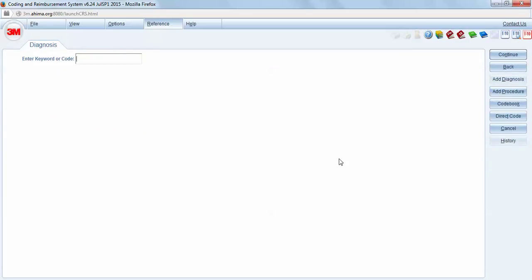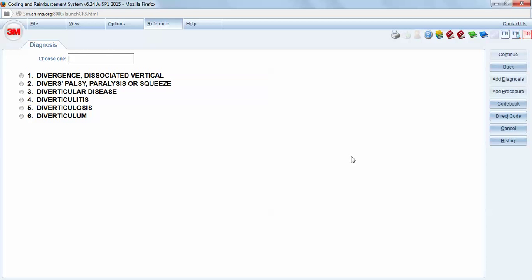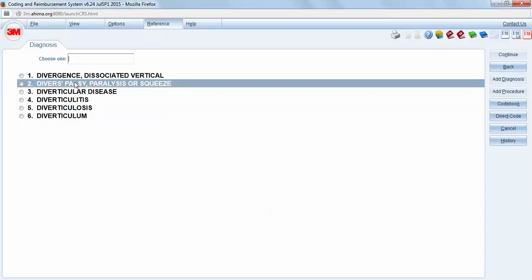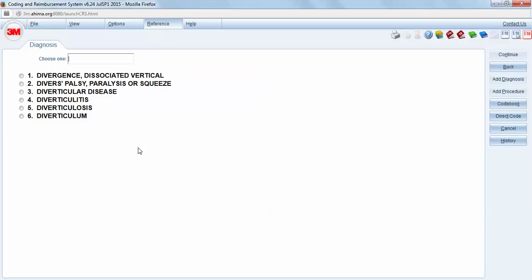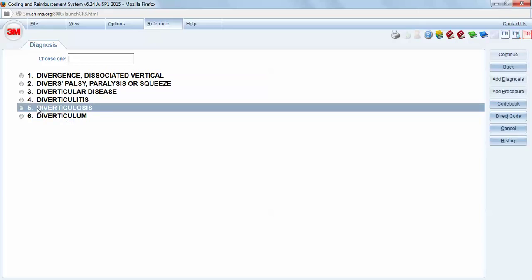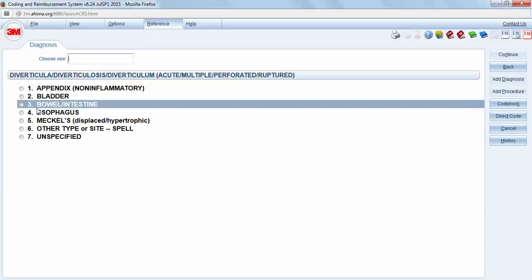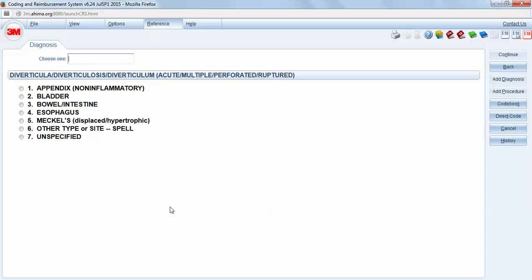Well, what do we have? We have diverticulosis. Enter. Now, it's going to bring up all of this, including diverticulitis and diverticulum. But diverticulitis and diverticulosis, people get really, you've got to be really careful. So you want to make sure you click the right thing. So we have diverticulosis, which would be number 5. Okay. And it tells us it's of the rectum.